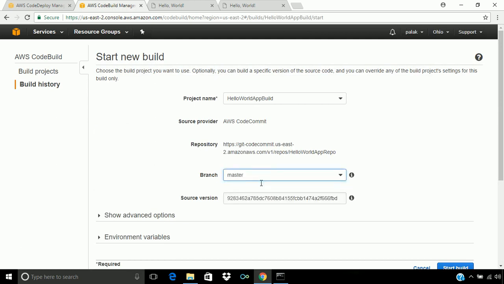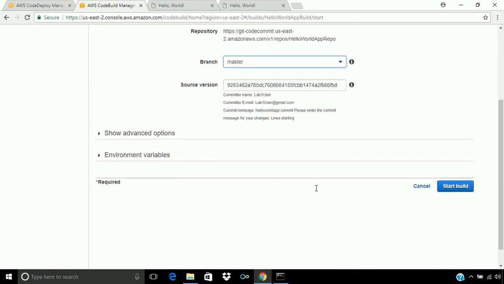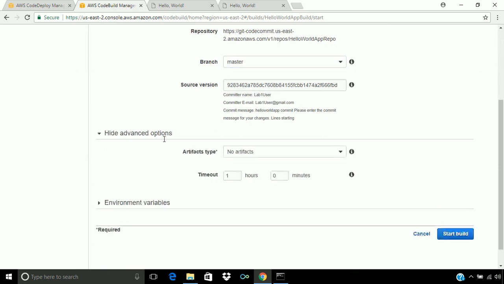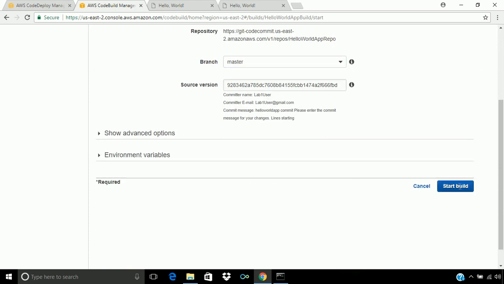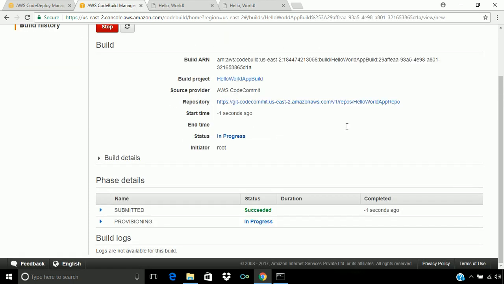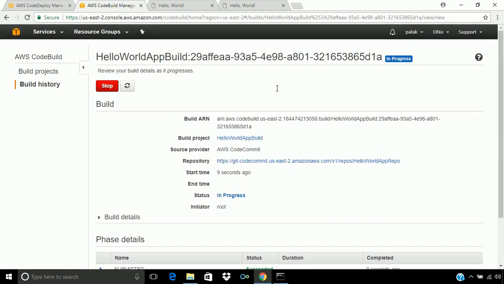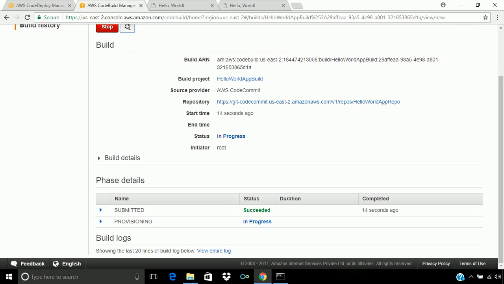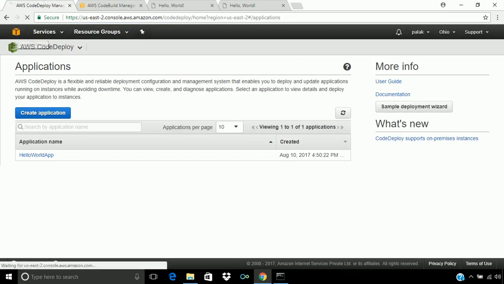Choose the branch master. Here we don't have to specify anything, and let's start the build. On the successful completion of the build, we should have one hello world app.zip file in our S3 bucket. So let's wait for this build to be completed. Let me open the S3 bucket simultaneously.